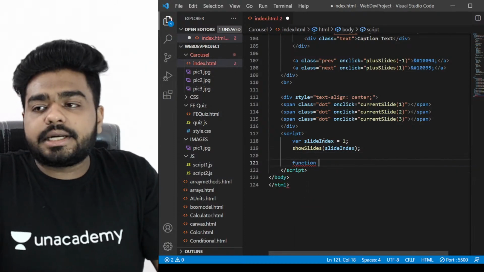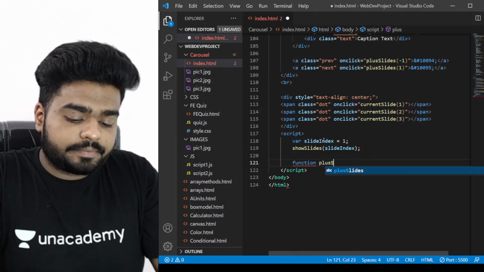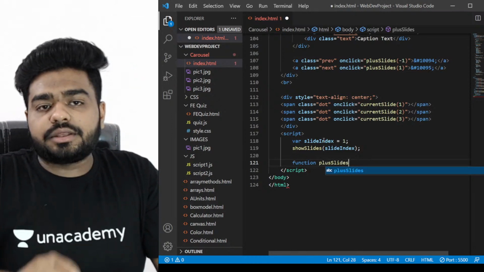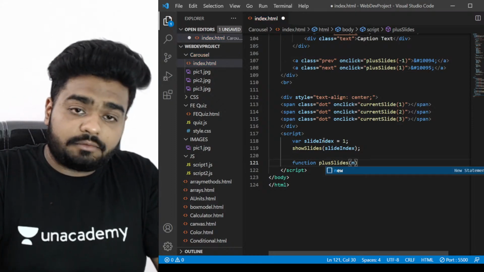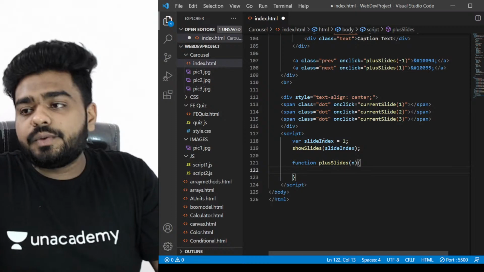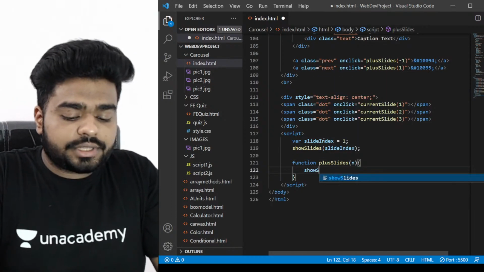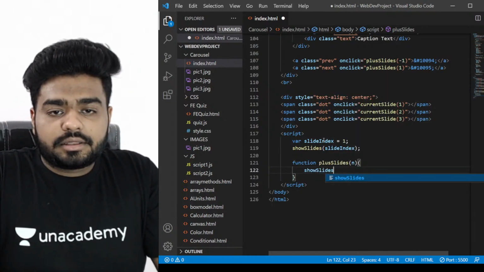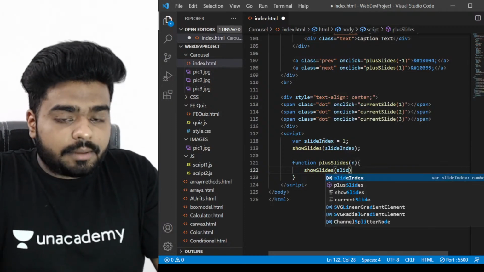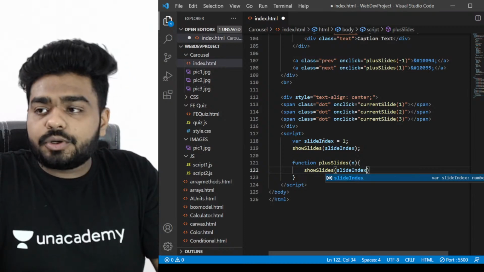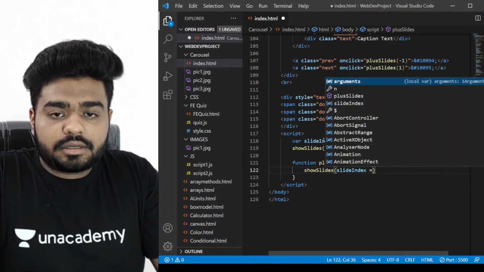Okay, so here I'm going to create the functions. First of all, I'm going to create the function which is plusSlides. The plusSlides you can see in line number 107 and 108. So here I'm going to give an n value, and we are going to say again showSlides. This function will do something for it. So I'm going to add the number to it.